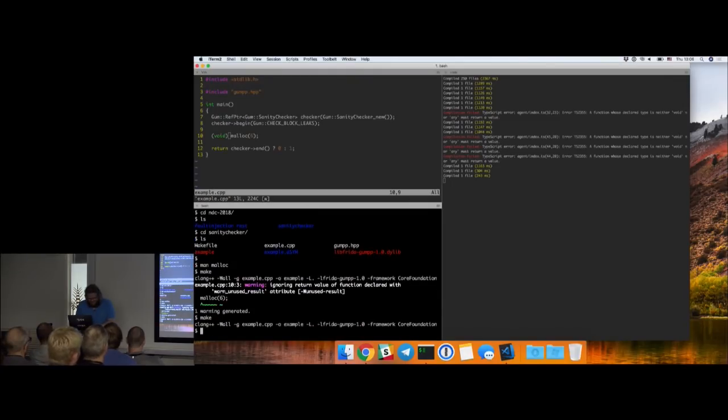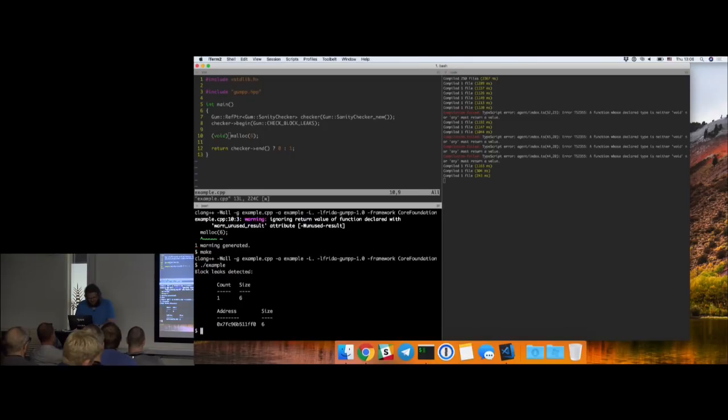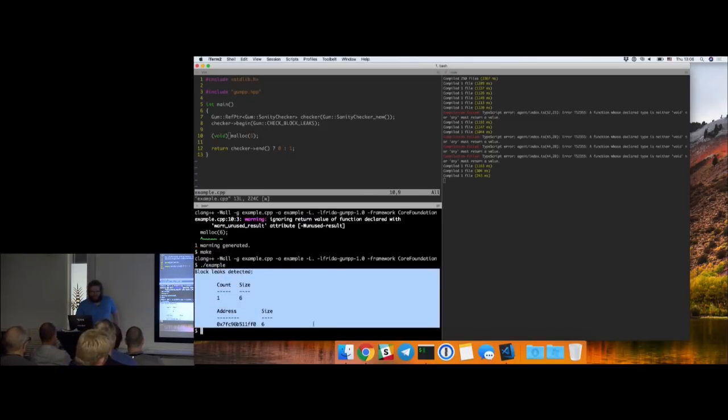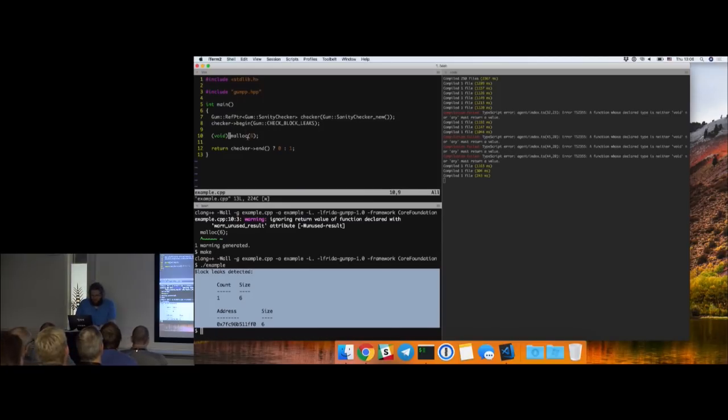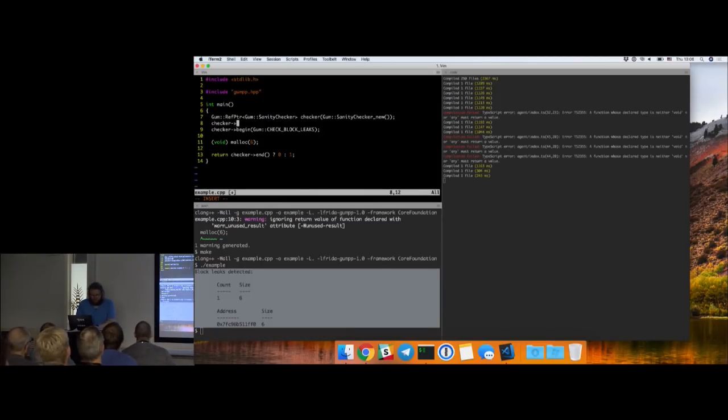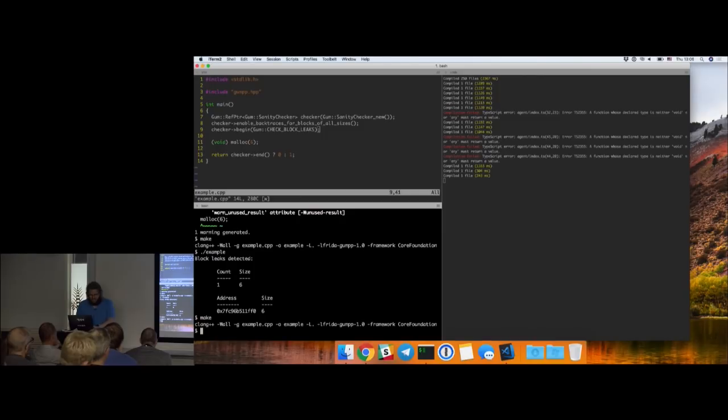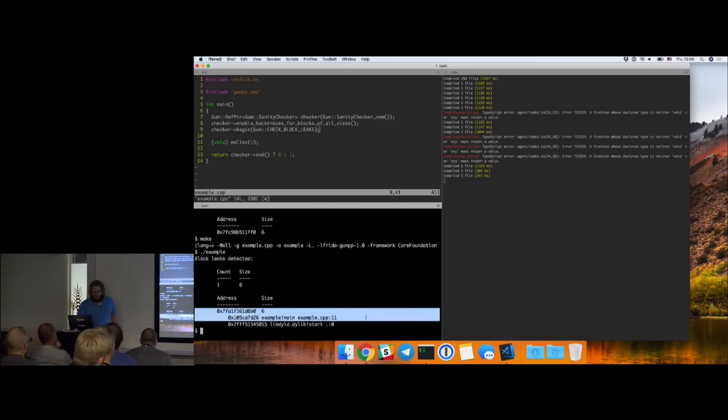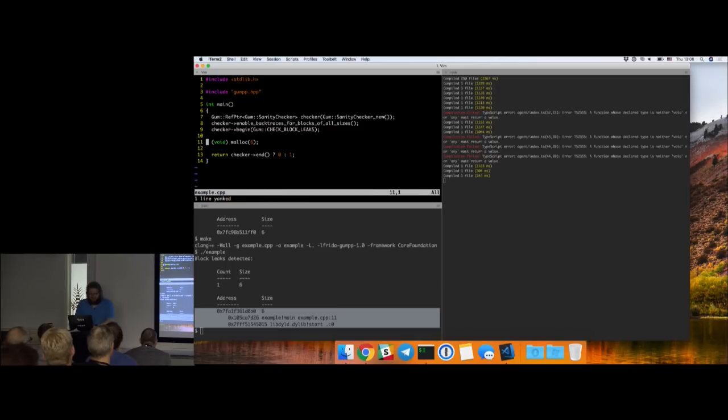Okay, so let's run this. It tells us block leaks detected, 1 block of 6 bytes, and it's at this address. Okay, so to make this a bit more useful, we can now do checker enable backtraces for blocks of all sizes. And here you go. You see the block and the line number and where this was called from. And we can add a few more.